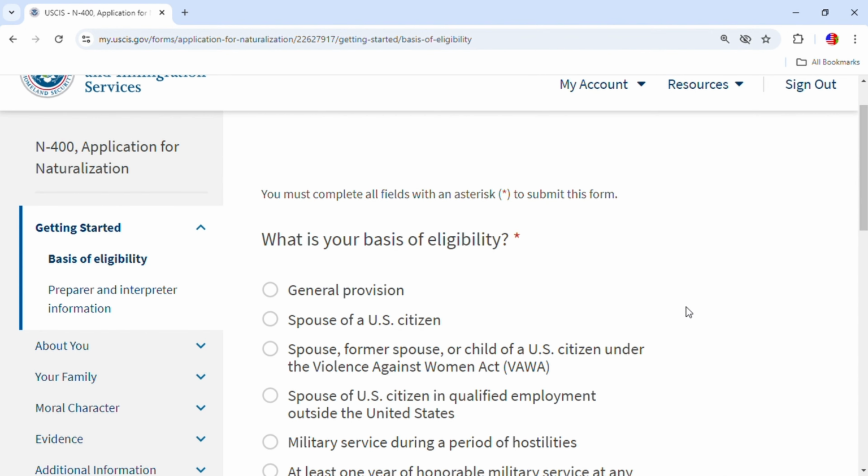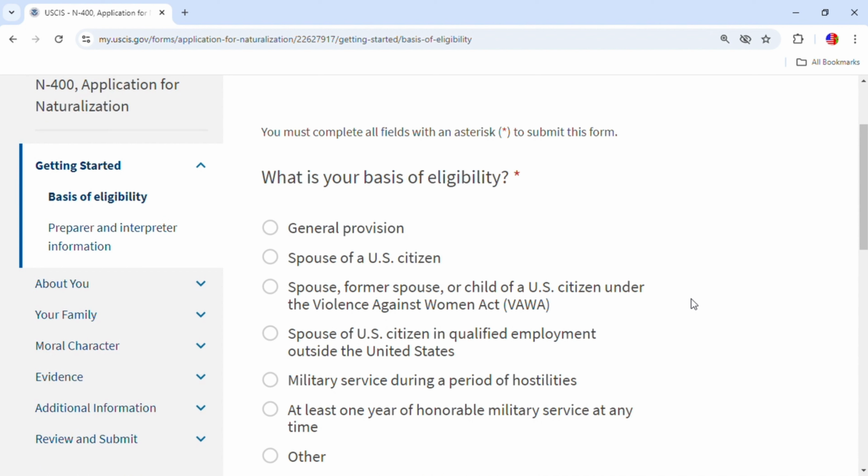Now, this is the first question on N-400, application for naturalization. So what is your basis of eligibility? General provisions, that's the one I talked about a while ago, which is a green card holder if you've been in the United States for 5 years, or spouse of a U.S. citizen if you've been married to a U.S. citizen and you have been here in the United States for more than 3 years. For us, we're going to do this one, green card holder that has been in the United States for 5 years.